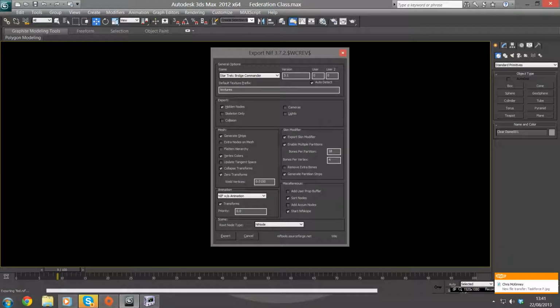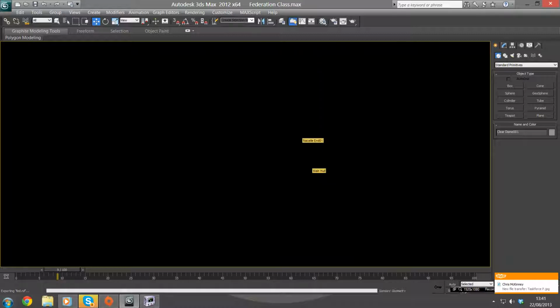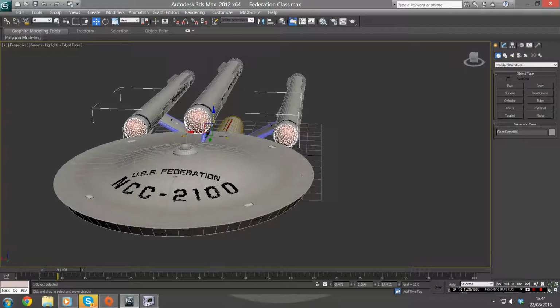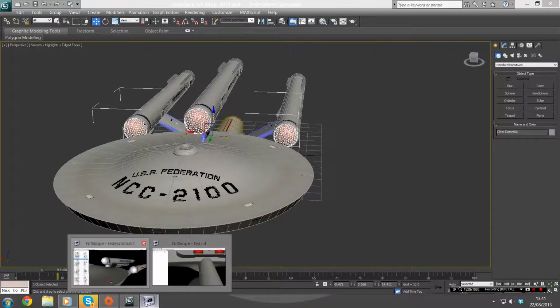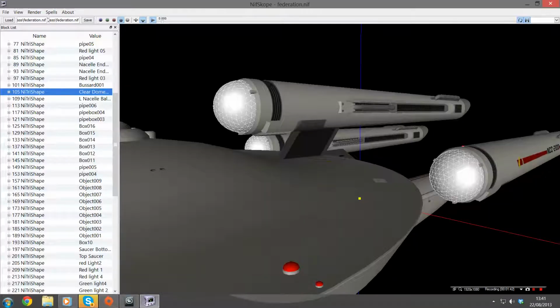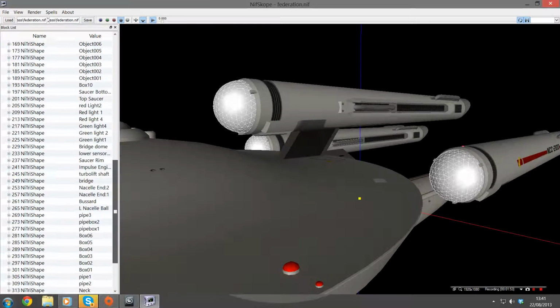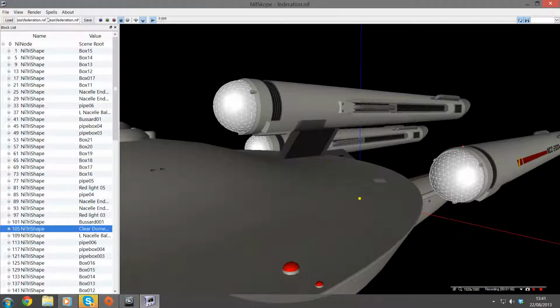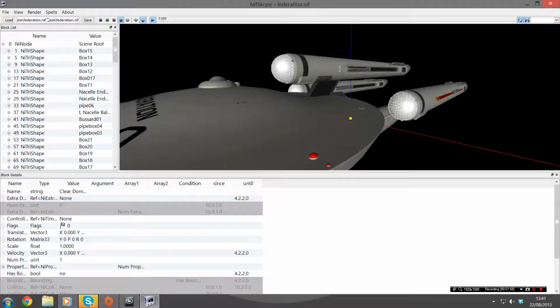At this point, we're going to ignore the animation because it just does not work. So click export. And your Nifskope should load automatically. As you can see, the Bussards are a strange grey colour, but if you click on them, it selects all three. This is the best and easiest way to find them instead of scrolling through all of that. Okay, now hit F2 to bring up your block details at the bottom.